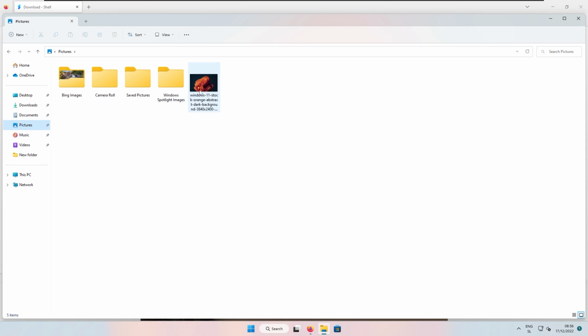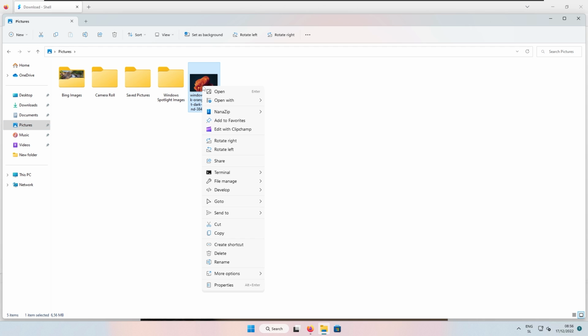So let's take a look how it looks from the different files. So here I have this wallpaper image. If I right click, you can also see a few more options from this NanaZip program. So NanaZip is also here, terminal, send to, cut, copy, more options, and I think this is really useful program. I hope you guys appreciate this program, and let's get straight to the next one.